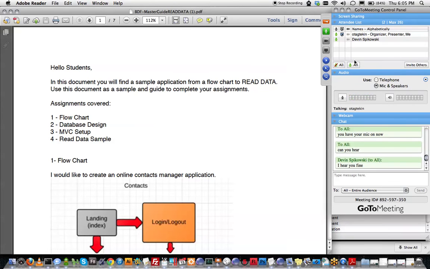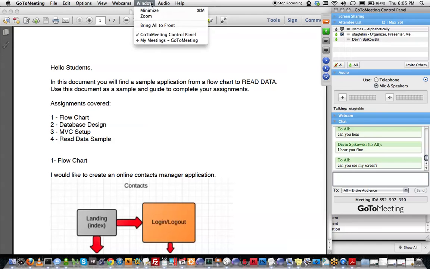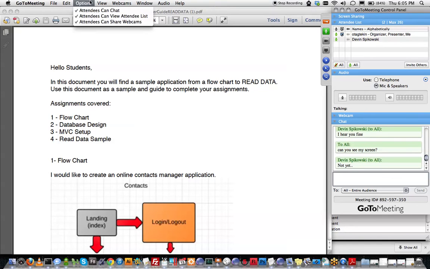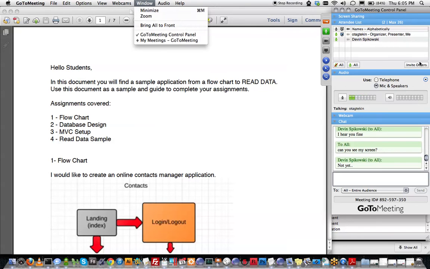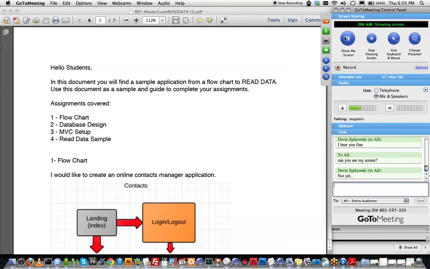Can you see my screen? Okay, I'm going to try to share my screen at the same time. Screen sharing, there it is. Go to meeting. It gets buggy sometimes. Can you see my screen now? Okay, great.